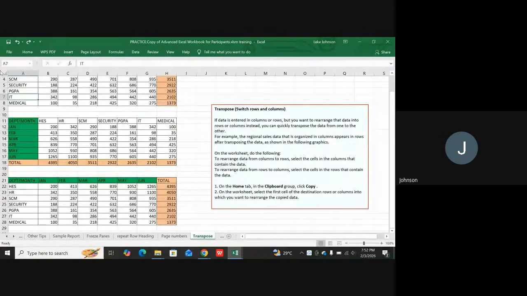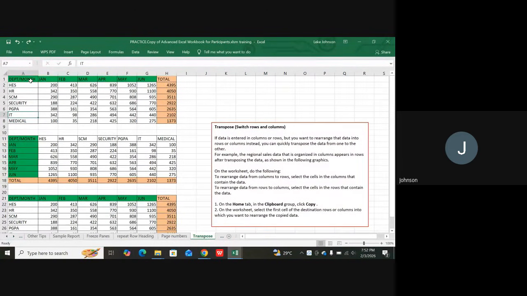On the worksheet, do the following. Number one, to rearrange data from columns to rows, select the cell in the column that contains the data. So let's say these are the cells that contain the data. Then to rearrange data from row to column, select the cell in the column that contains the data.